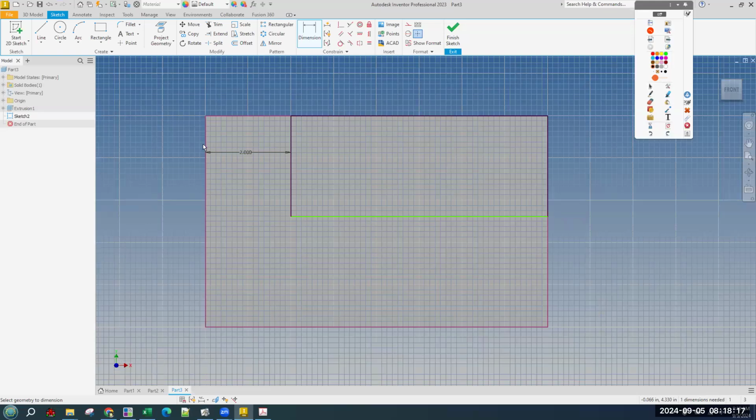And then the other one is the same. First click is on the line. Second click is on the bottom of everything, and third click is in between. Set it to 2.